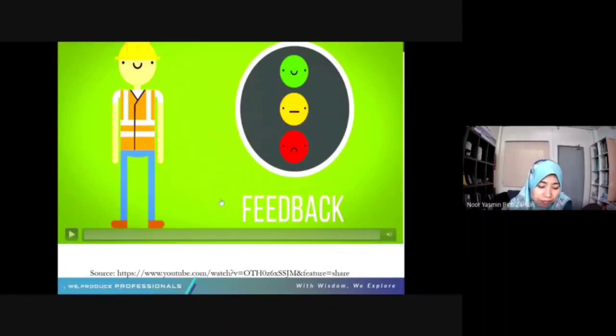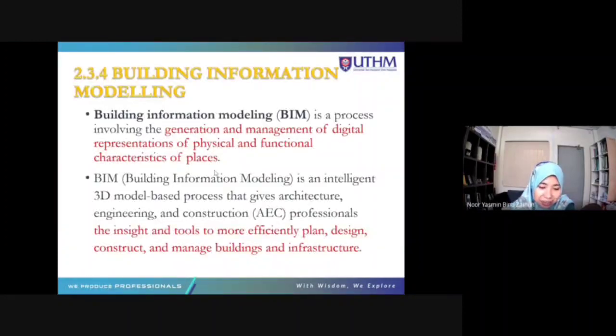Very clear, right? Because in construction, time is money. When you cut cost, when you cut time, actually you cut all the costs. So the last technique is on the BIM, building information modeling.